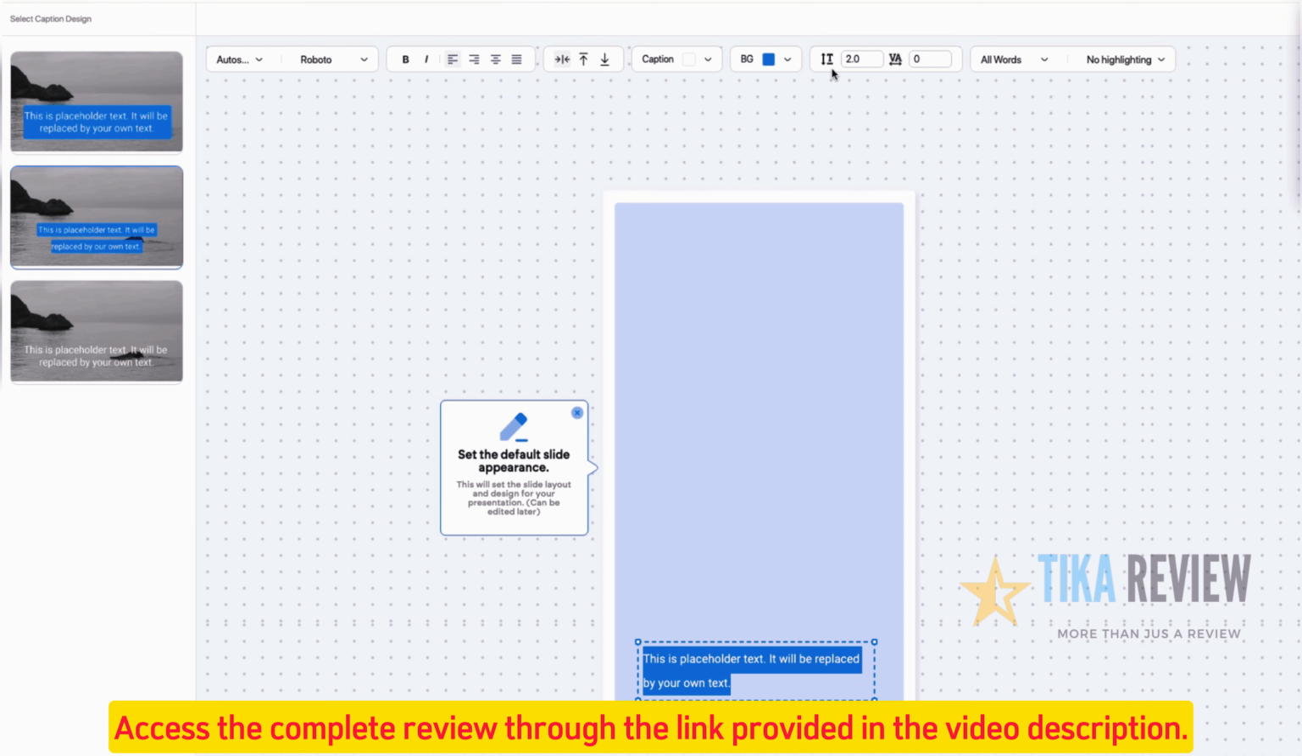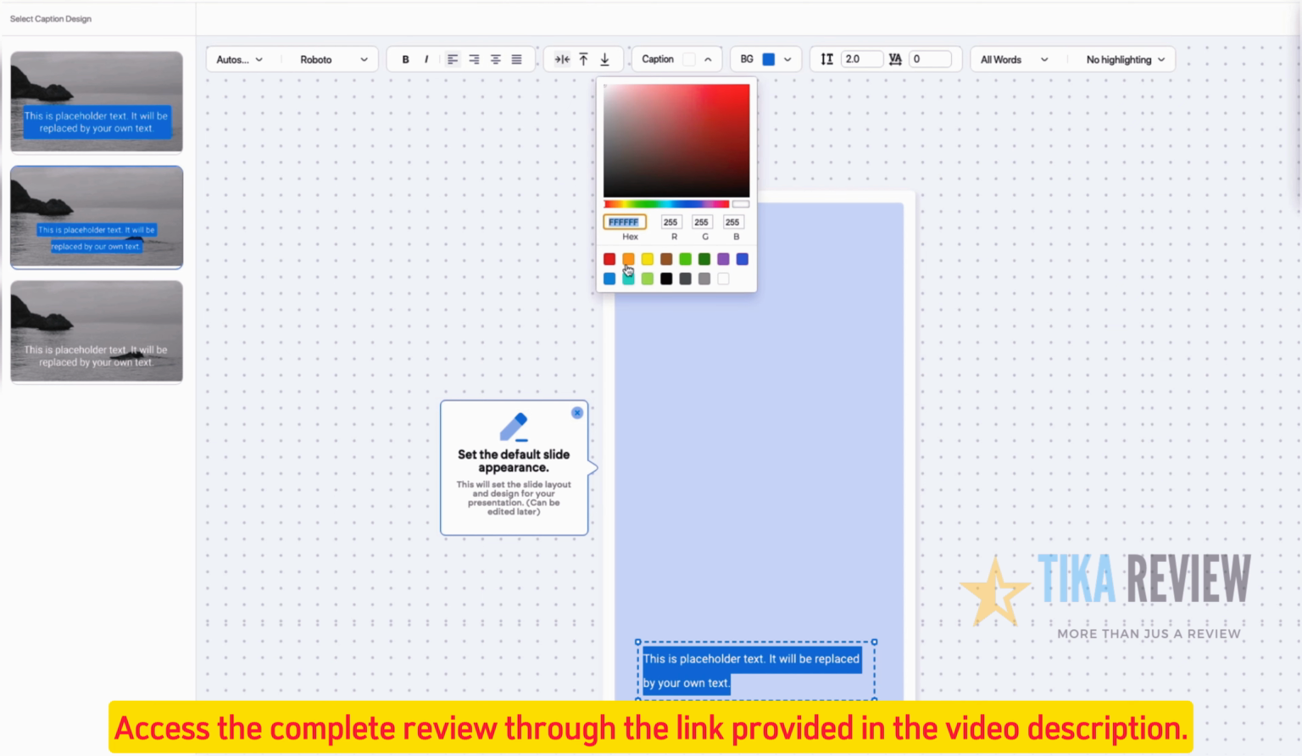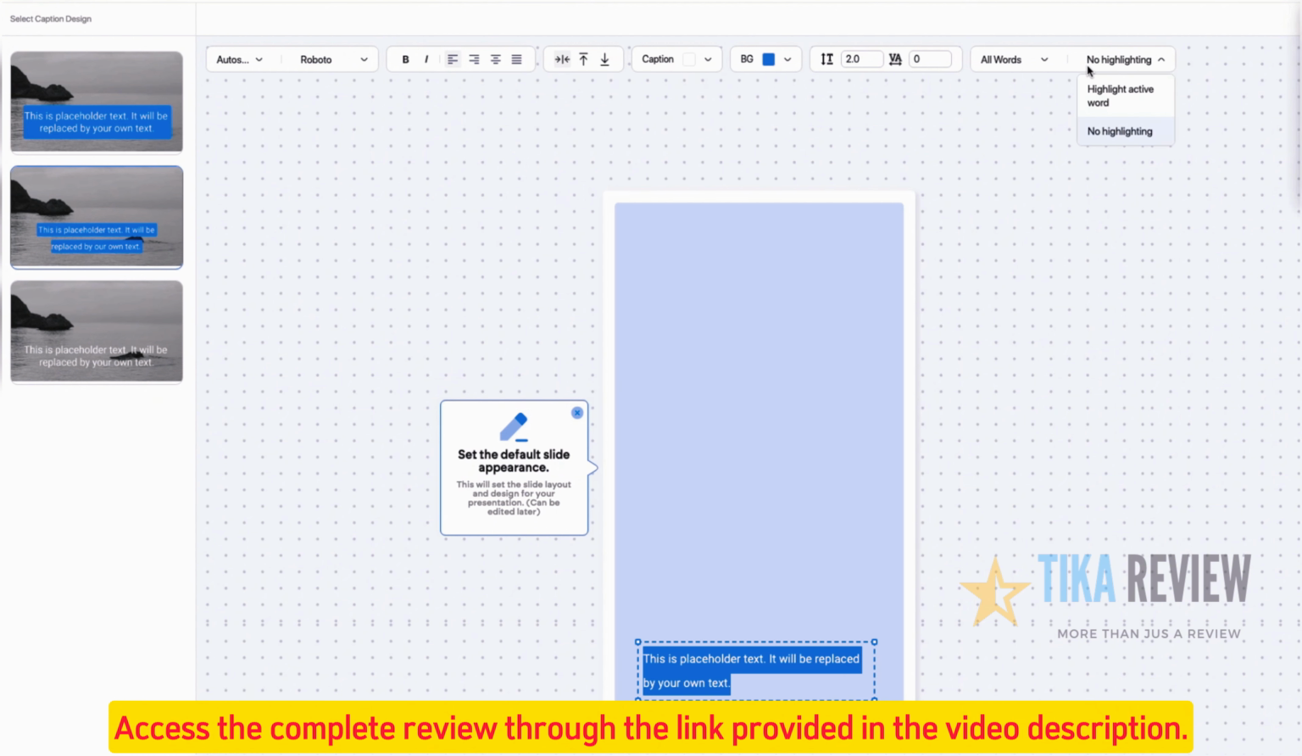All right, and so what I can do is I could change the background color if I wanted to. I could change the caption color. Maybe I wanted this to be red. Obviously that wouldn't look very good, but then I also have the option to, if I wanted to, highlight the words.